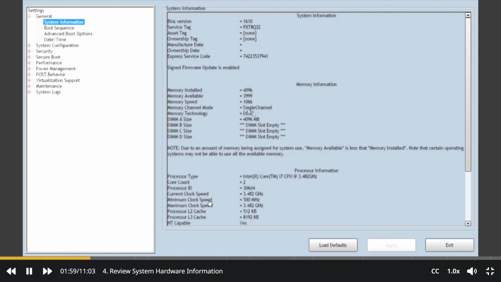If you see single channel listed as the memory channel mode, it means that your memory is running as slow as it possibly can. The memory technology is also displayed. This tells you which memory slots are populated. Notice that we have a 4096 megabyte memory module in slot DIMM A, and the remaining slots are empty. To enable either dual or triple channel mode on this system, I'd populate the appropriate slots with additional modules.